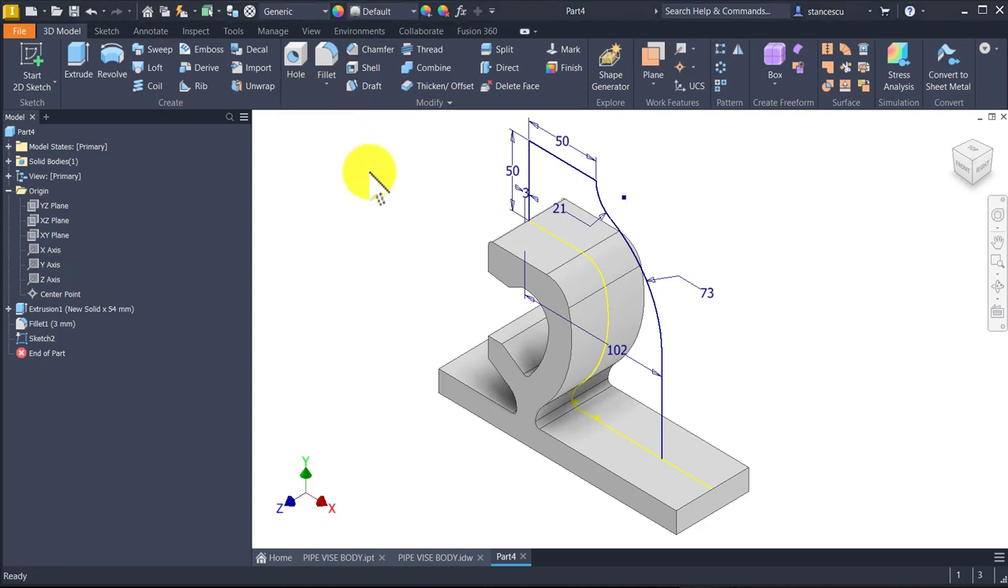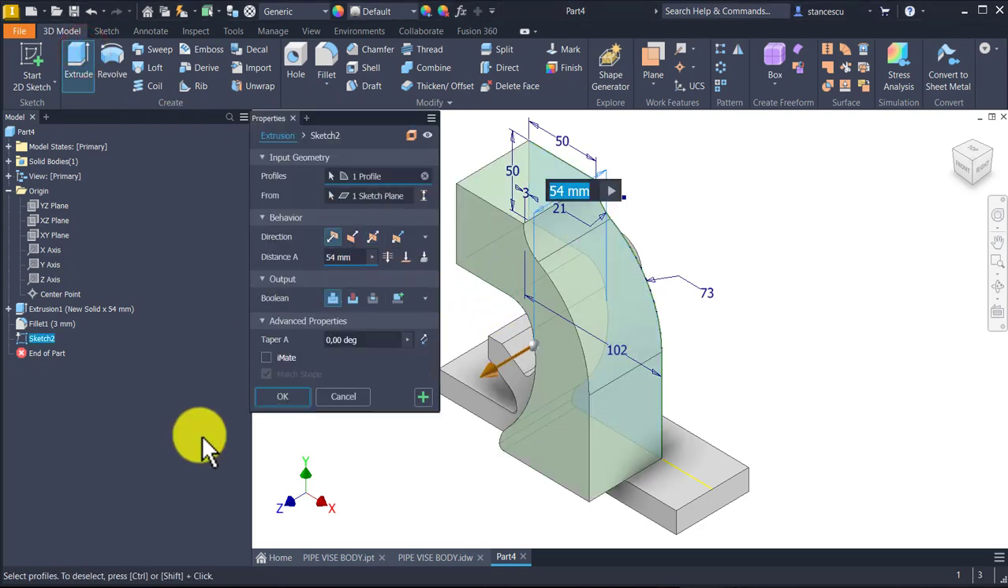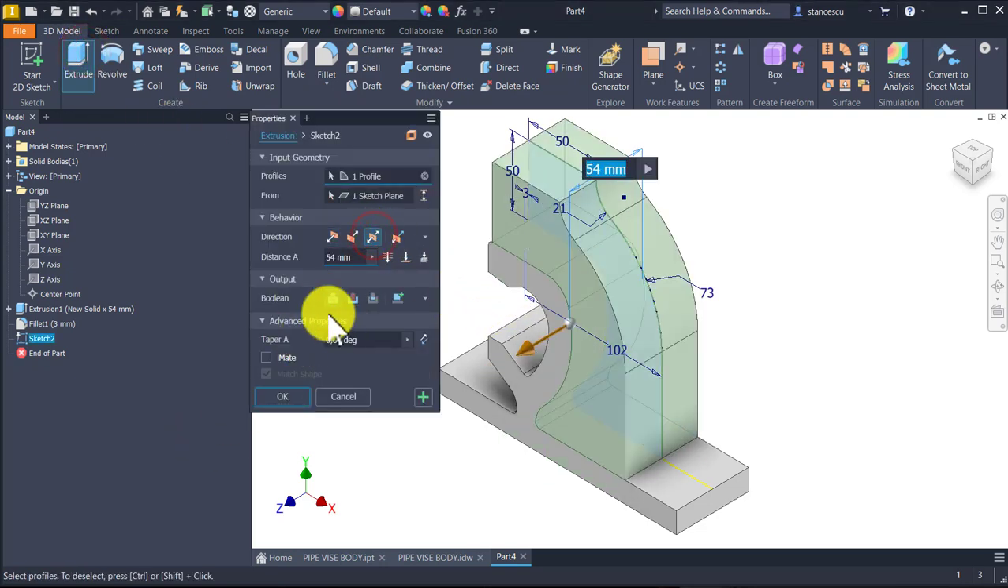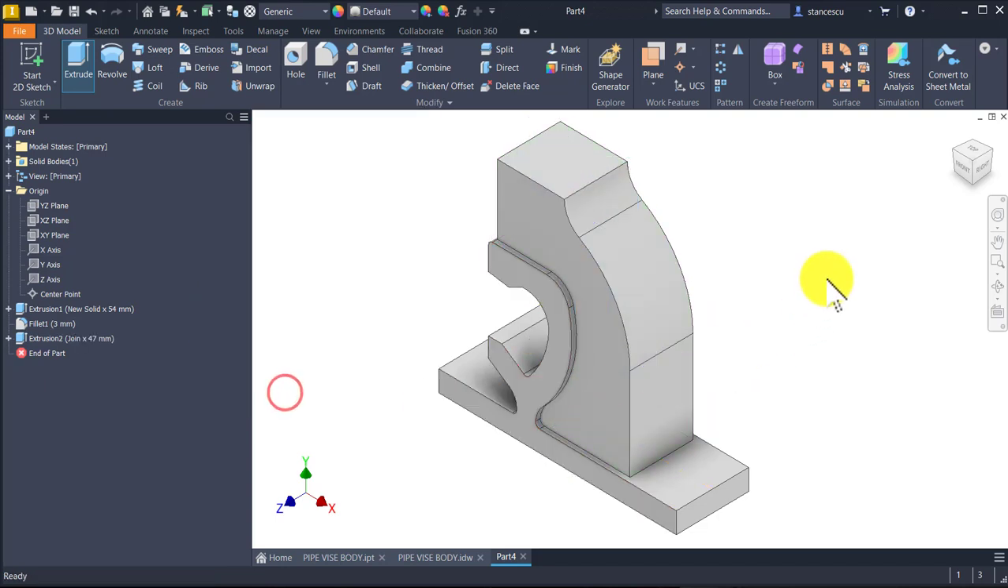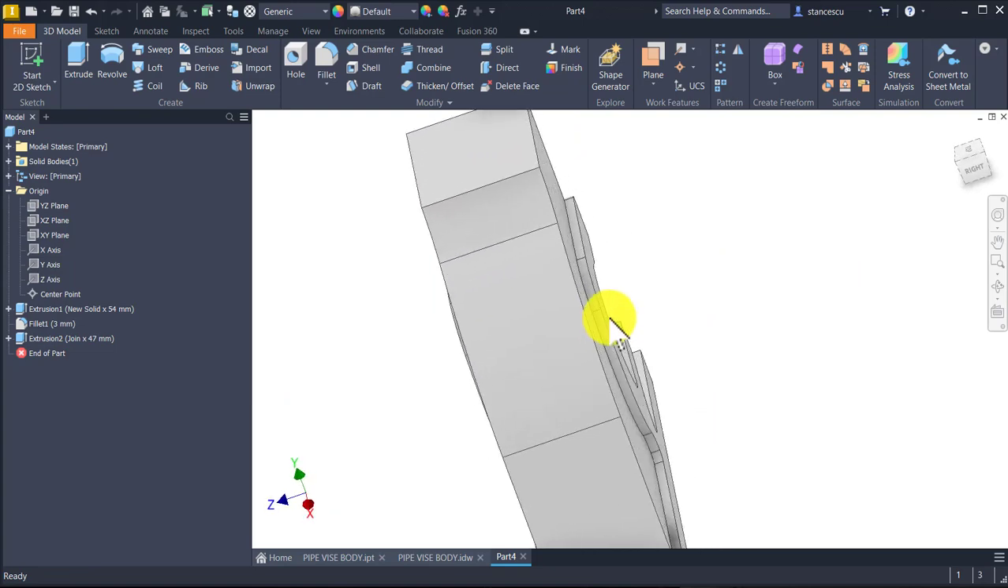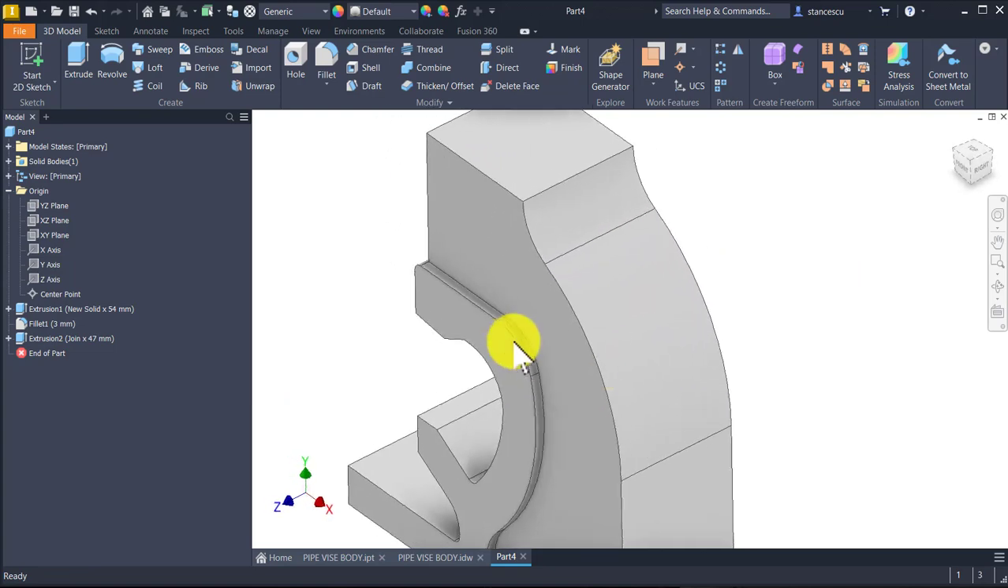And extrude symmetric on 47. Okay, now we have a gap on both sides.